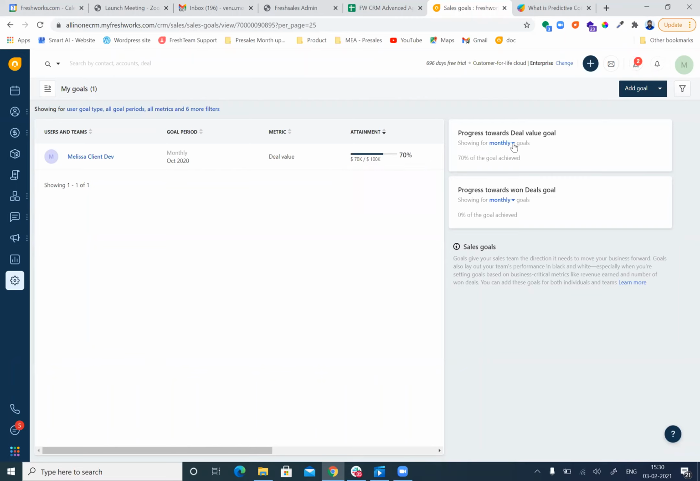This is how you can also see the goal progress on a monthly, weekly, quarterly, and yearly basis. So this is how you can use the sales goal extensively for evaluating and analyzing the performance of the salespeople who are using the CRM. Okay. Any questions on the sales goal part? Awesome. Thank you. Okay, perfect. All right.